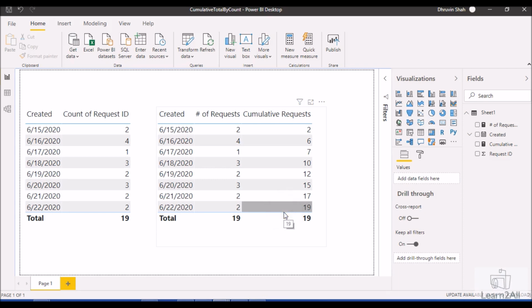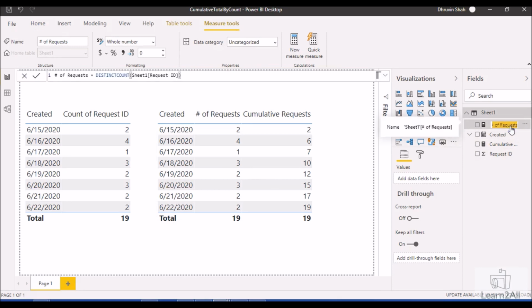So how can we achieve this requirement? How can we create a measure for that? It's very simple, very straightforward. Basically here I need to create two different measures. One measure to calculate the count of requests by each day. For that, I created this measure, number of request. I just used distinct count of request ID, so it will give me this count over here. Alright, so I'm getting this count.